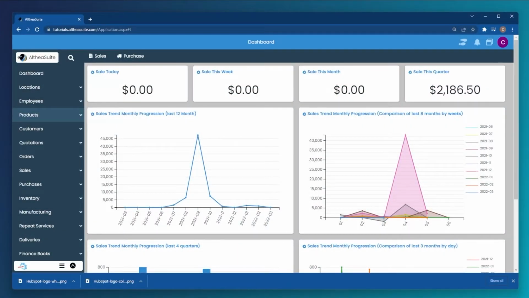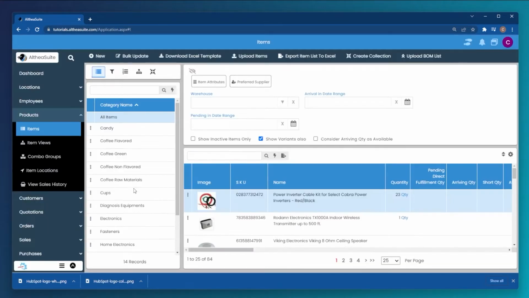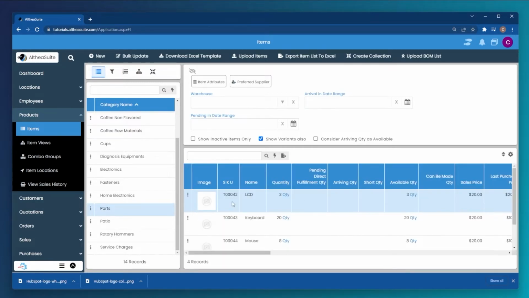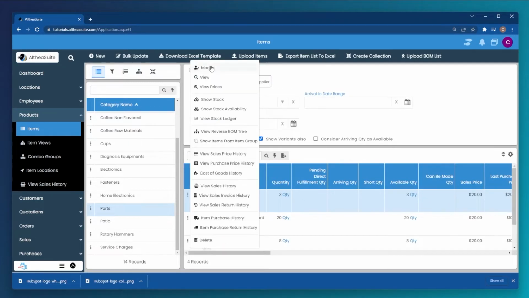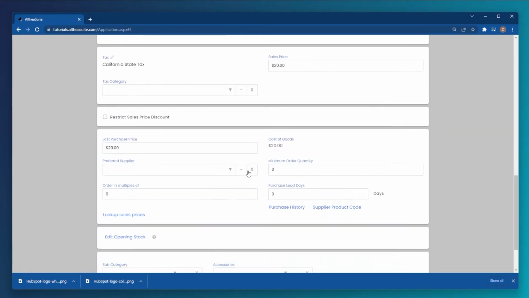Let's start off with some basic product setup. I'm going to go over to products, items, and then I'm going to take a look at a couple of products that we want to set up. The first one's going to be the LCD. I'm going to modify this item, and scroll down to a section where we can input some settings that will help with our purchasing.